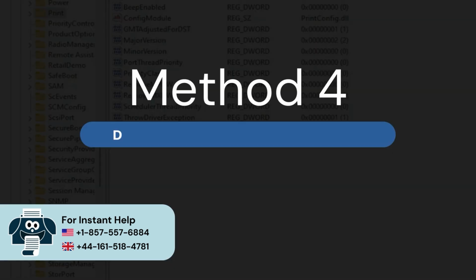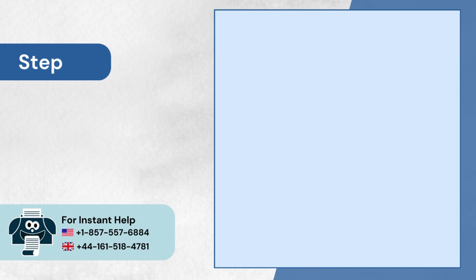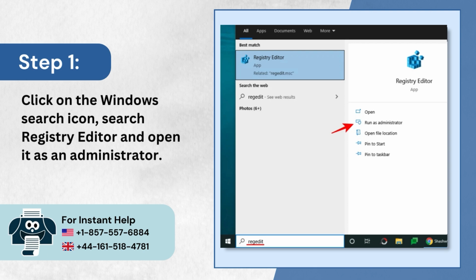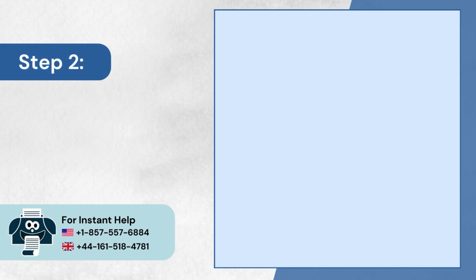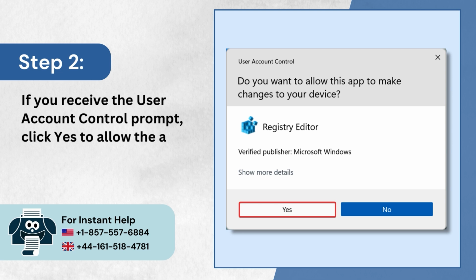Method 4. Disable the CVE-2021-1678 registry fix. Step 1. Click on the Windows search icon, search Registry Editor and open it as an administrator. Step 2. If you receive the User Account Control prompt, click Yes to allow the app to make changes.